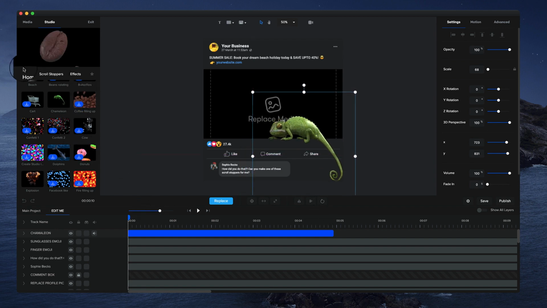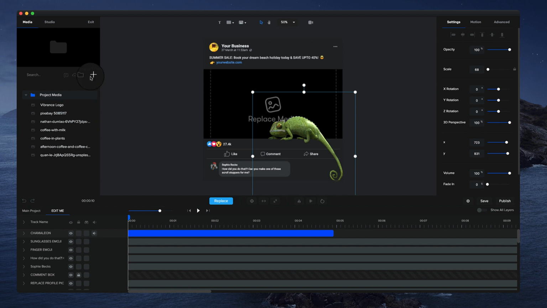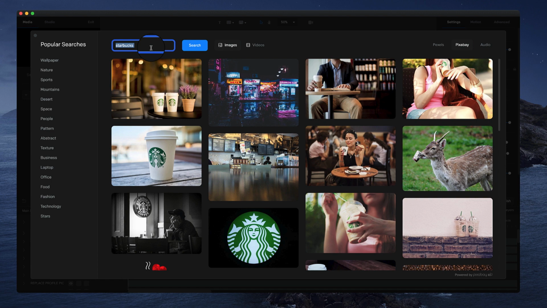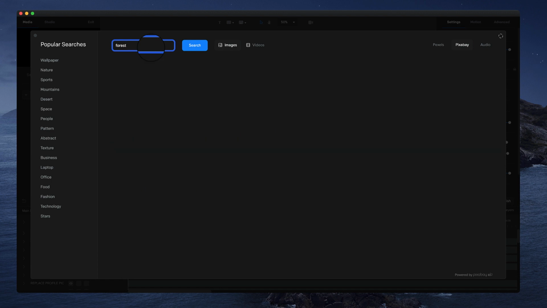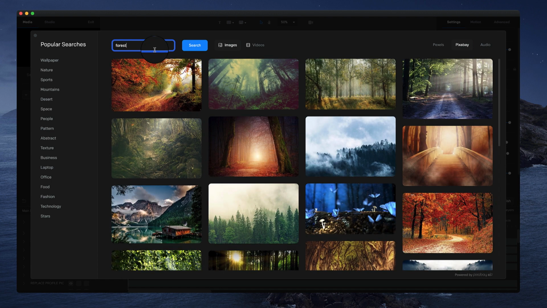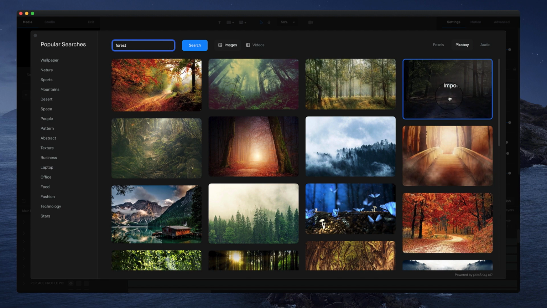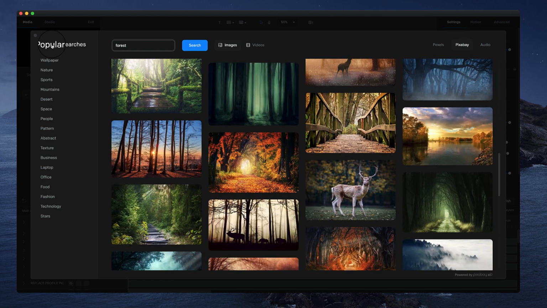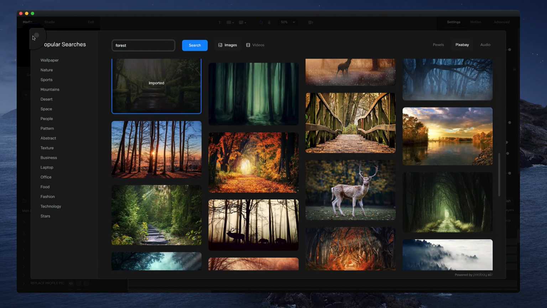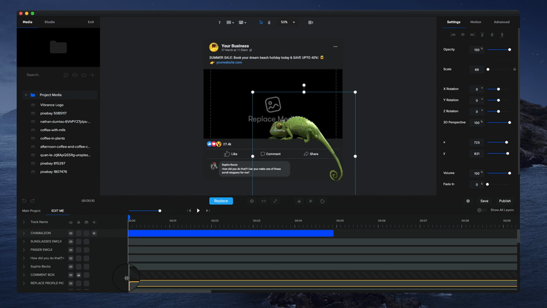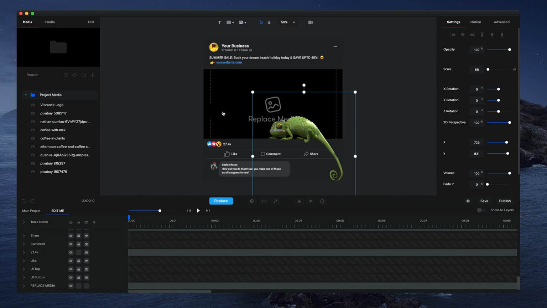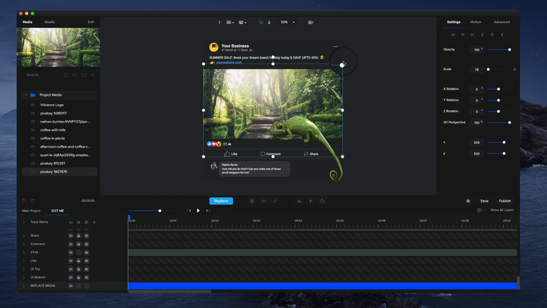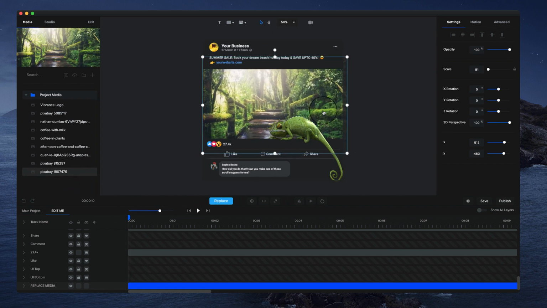Cool, and then what I'm going to do is just go over to my media. You can import your own media, of course, or use our media library here. So let's grab, let's say, forest, and maybe I'll grab something like that. Yeah, and play around with this, or this one here. So once you've got your image, you can simply click on replace media, this one here, and click on replace and just grab your image like that. That looks pretty cool.